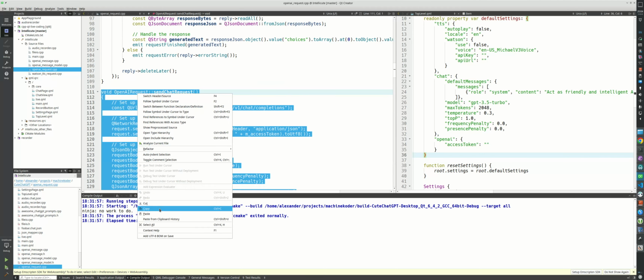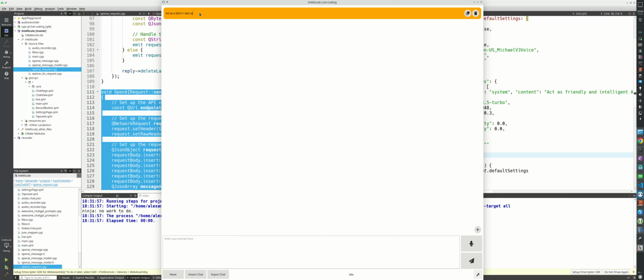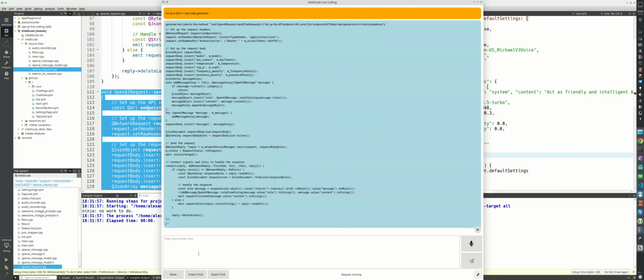Act as a Qt C++ test code generator. Test code for this method. We have markdown, so you can ask do this. And then in theory, you should try to create some test code.